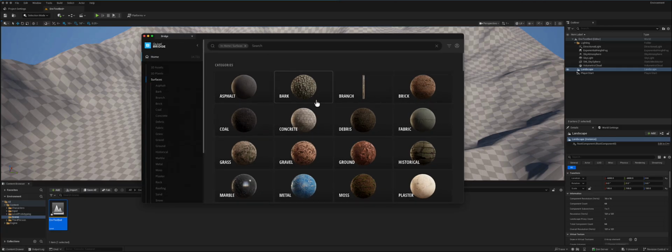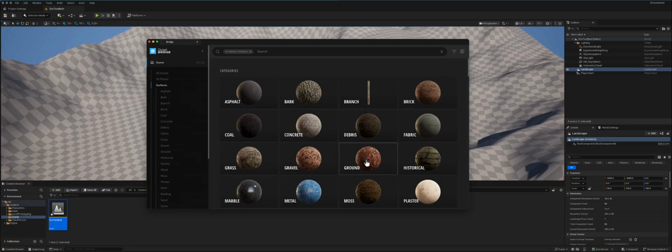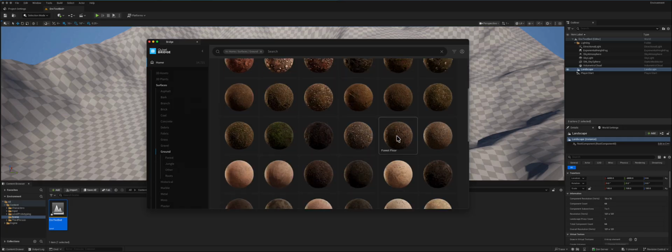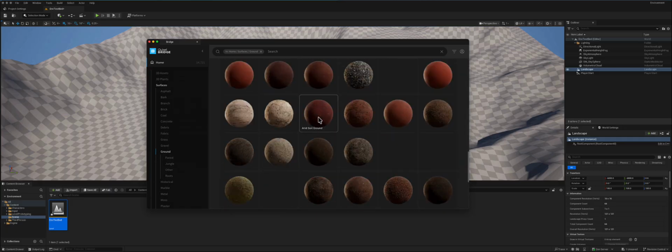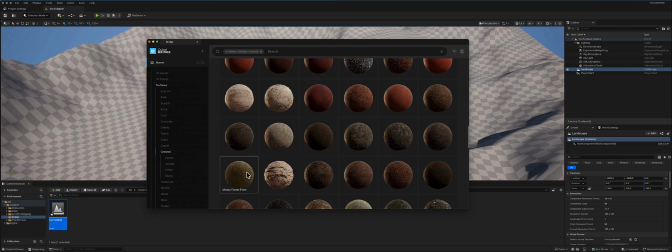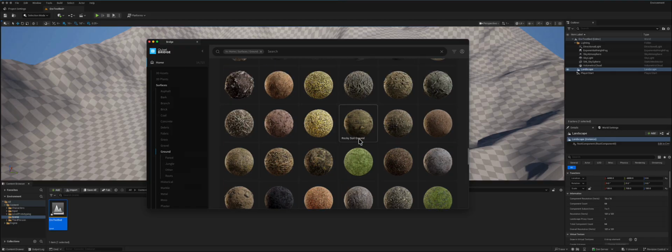So let's take a look at some of the stuff they have. Well, I know in my landscape here, right now we're just working on the ground. So we might as well select the ground element here and see what they have. And they have forest, they have jungle, they have other, they have roots. What I'd like to do, as I'm going through this, is look for something that's like a nice grass. So this is a mossy forest floor. Well, this is a really nice mossy ground.